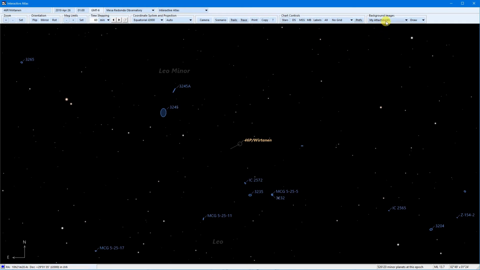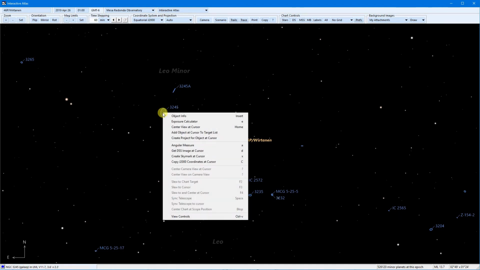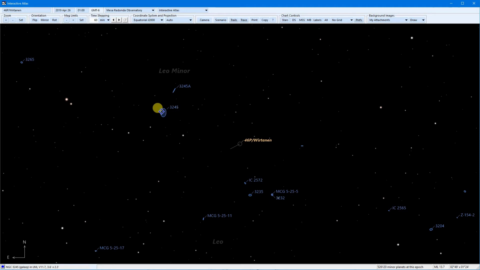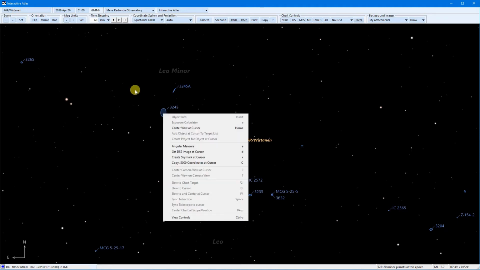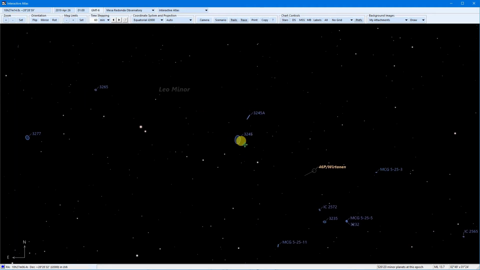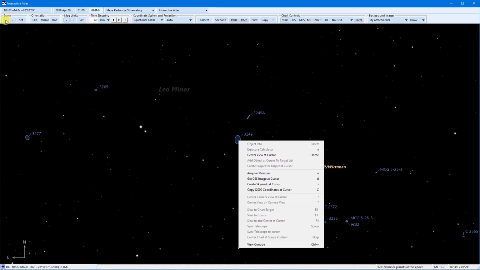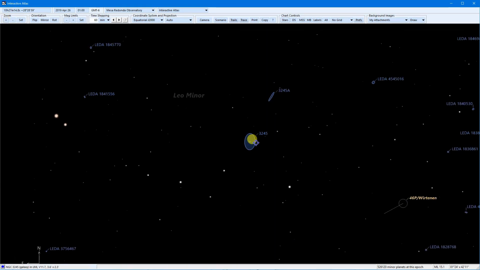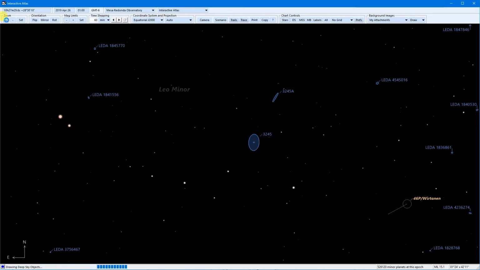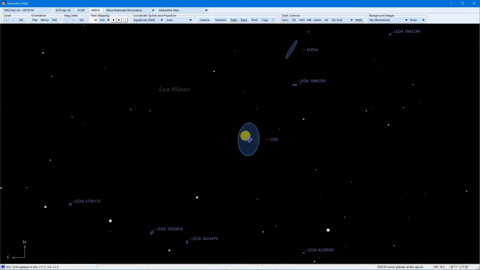The last thing is background images. And if we can download a digital sky survey image, let's try to do that right here. I'm going to download one. I've right-clicked on this galaxy. In fact, let's just center the chart. Well, I'm going to drag the chart, and we're going to put that galaxy in the center. I'm going to zoom in a little bit, actually. So let's zoom in some more.